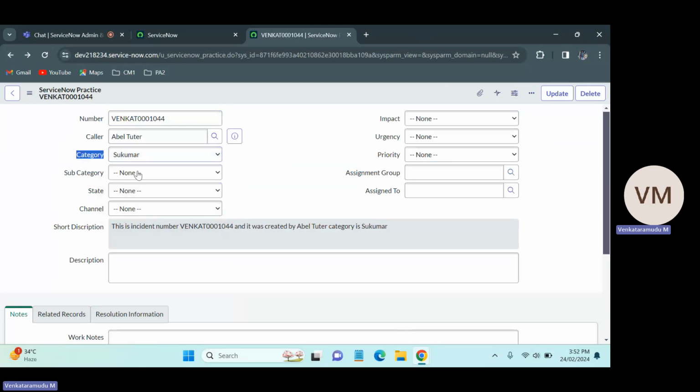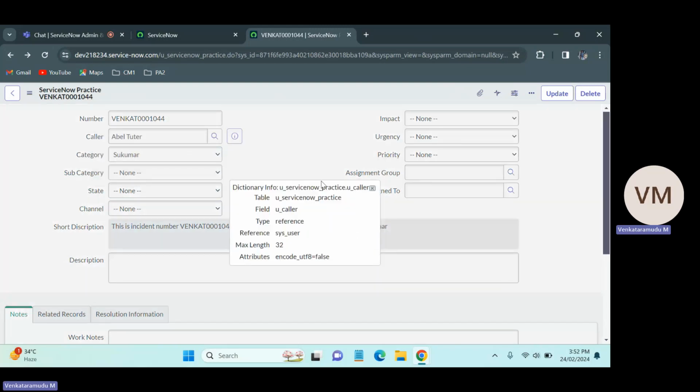These are optional. This is a choice type field, but this is the reference field. So the user data will be there, and we just need to get the data. Whatever data is there will be the reference table. So you can understand the type is reference.